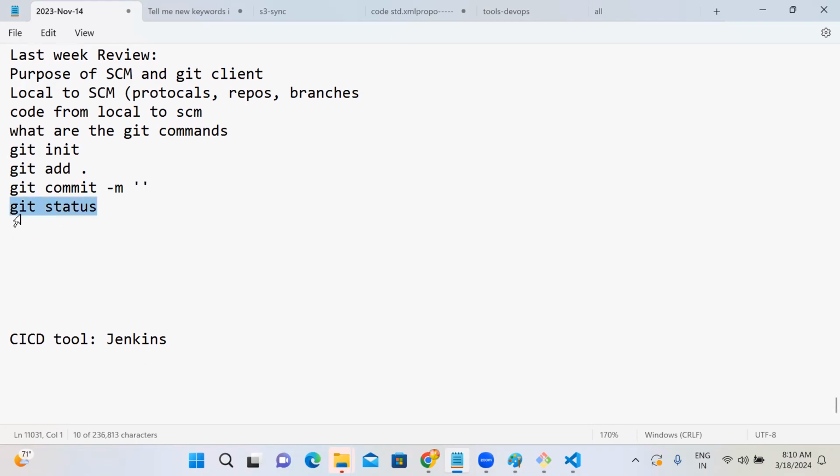Git status will tell you what files have been modified, what files are in which area, which new files came, or git log. These two commands you can run as many times as you want, not a problem. When you modify a file or delete a file and you want to commit your changes, you want to bring your changes to the repo, in that case.